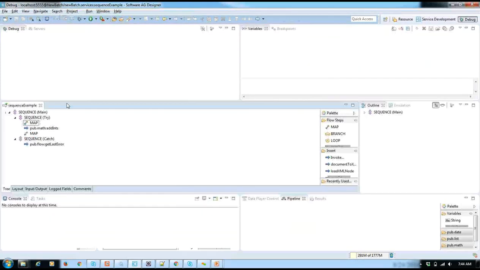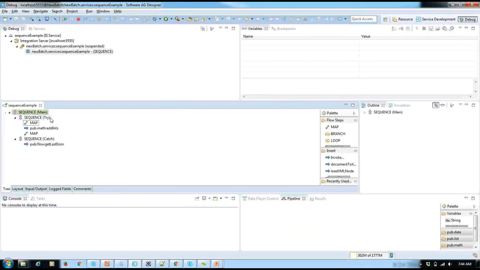I am in my main sequence. For this main sequence, try and catch are the subsequences. My main is set to exit on success, so either try or catch has to succeed to exit from the main.